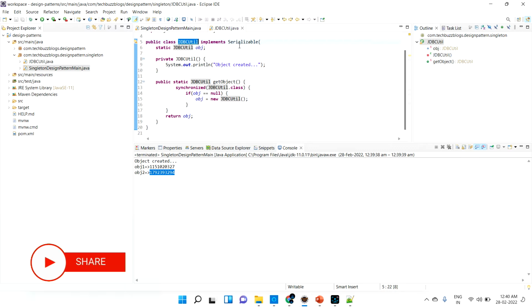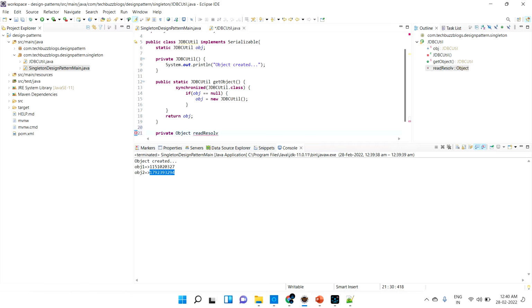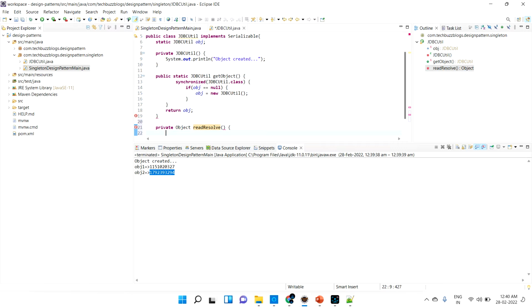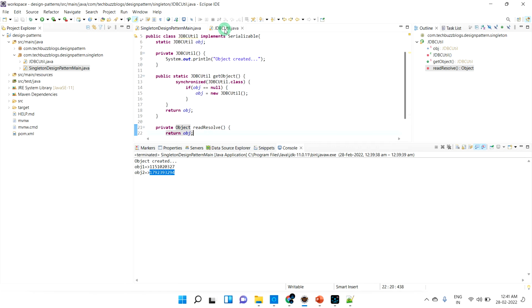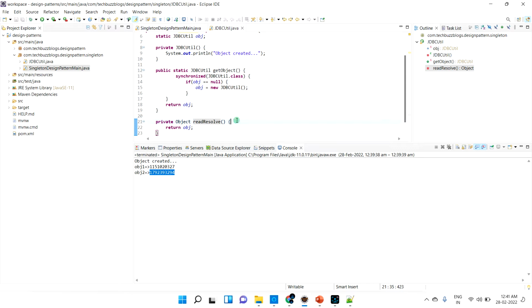In the Serializable class, we need to add a method called readResolve. So this will not create a new object. Whatever object was already there, it will just return back. So before serialization, whatever object was there in memory, it will return that object after deserialization. When we try to read, whatever object existed before serialization, readResolve will return that. That will override the default behavior.